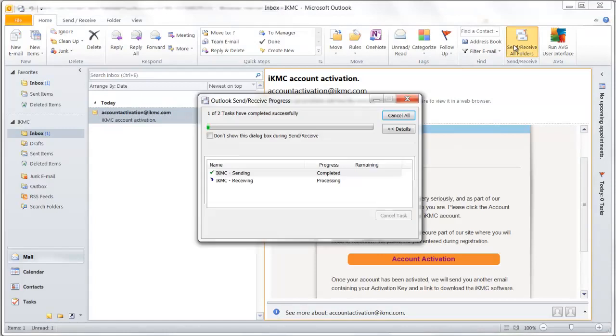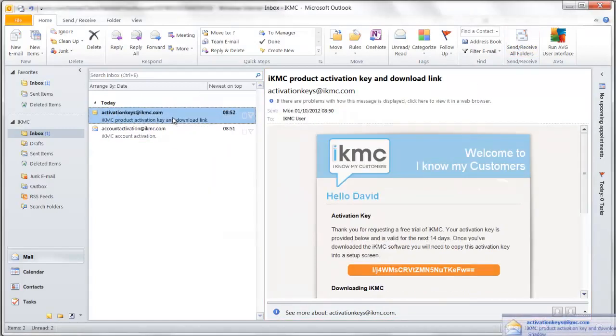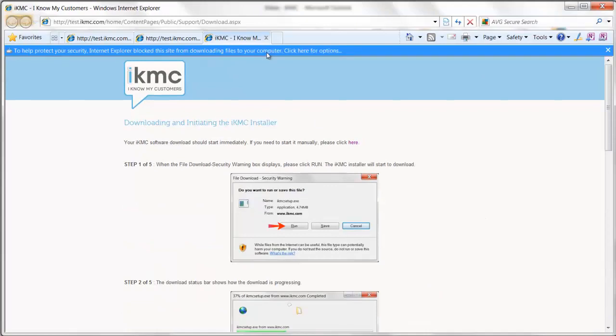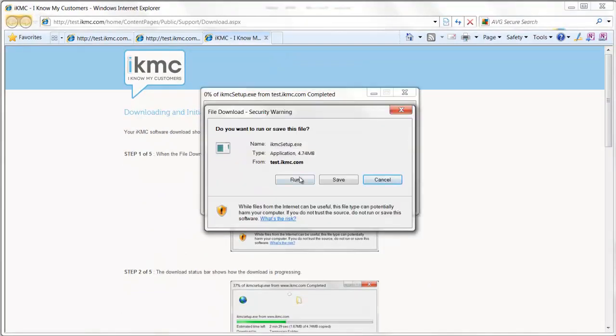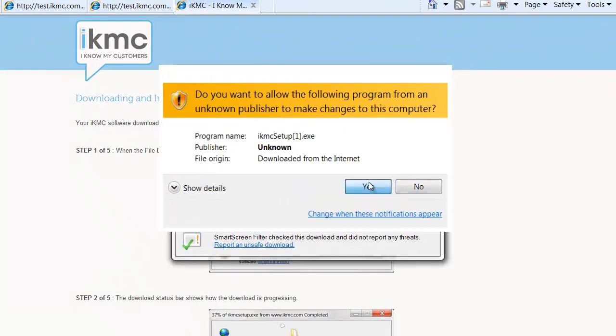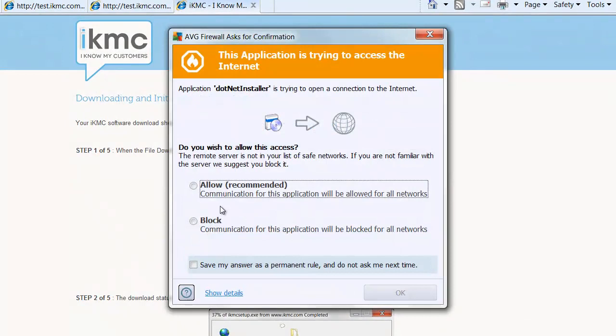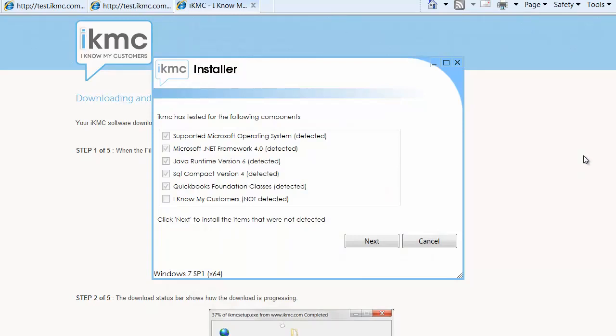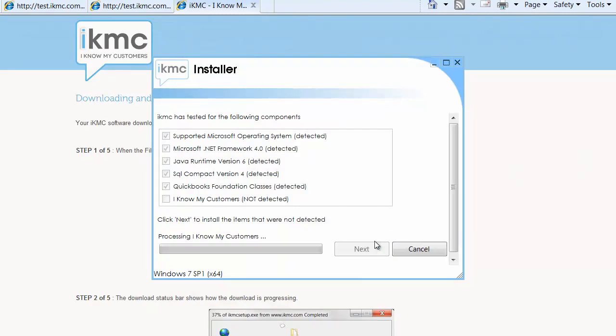So back to the email. I've got another email. This time I've got an activation key and a download link. So I'm just going to take that activation key whilst I'm here and click on the download link. This is just my firewall kicking in here, asking me for permission to download the file. So we've downloaded an installer. The installer has had a look on the PC, has seen what has been already installed, and it's detected that it needs to download iKMC.